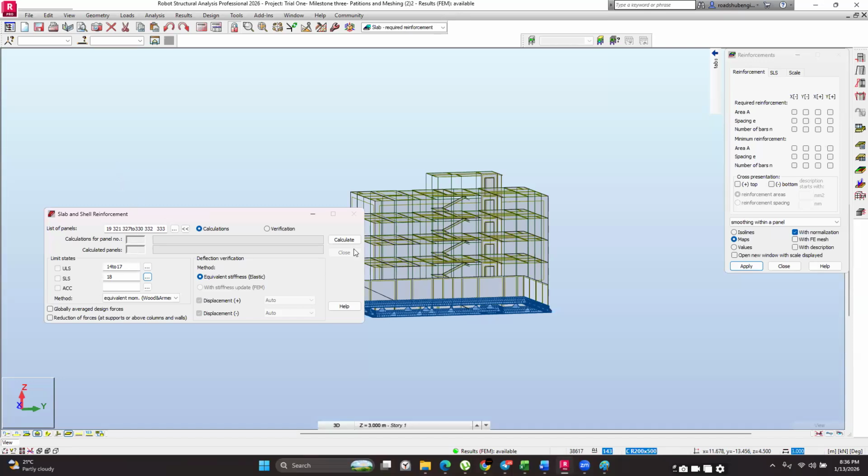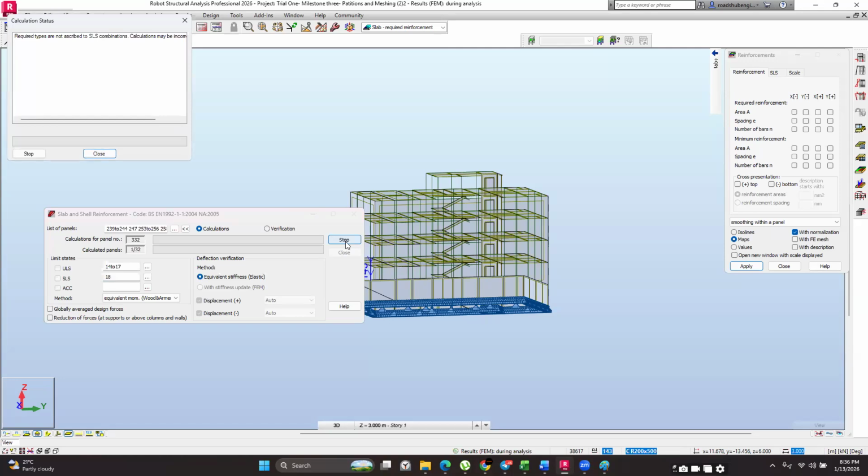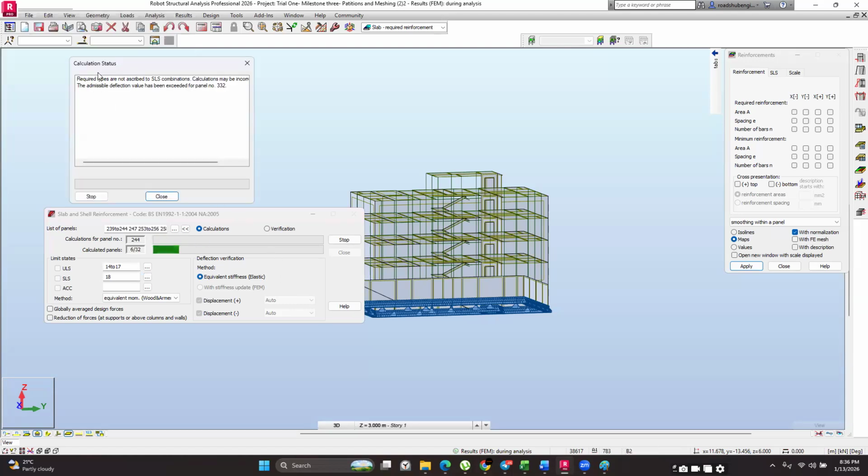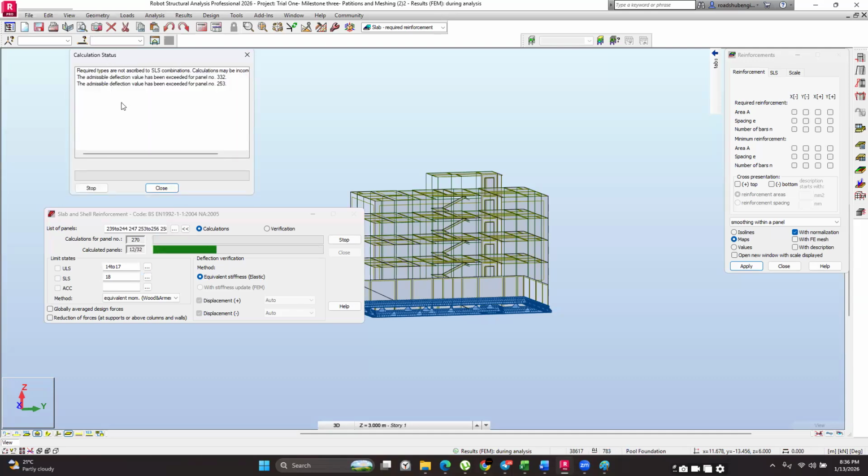All right. Then I'll click on calculate, let the software calculate, and I will give it some time. And then you're going to get the calculation status of all elements that have been designed. This is the point where you can tell which elements are not meeting the design checks. What the software is checking at this point is if the sections are sufficient for bending moments, shear force, deflection, and even cracking.